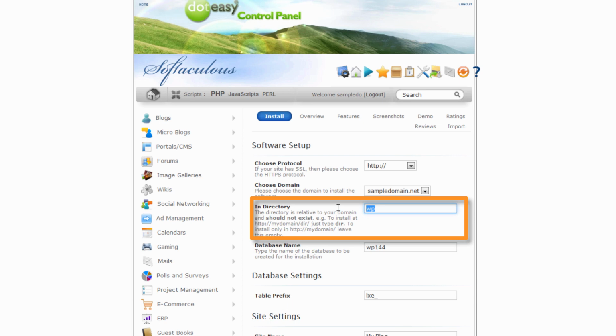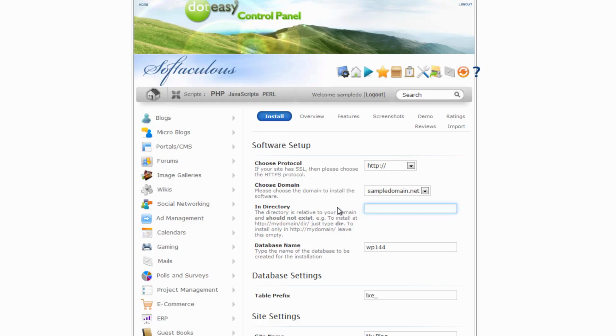Now, in this case, we're going to actually leave that blank because we want this to be just showing up at sampledomain.net. Now, for those of you who have more than one site or you're planning to set up this alongside your regular site, you may want to have a folder name. You can always go into WordPress later on and change it so that it is installed from a folder somewhere and doesn't show it in the name. And we'll explain that a little later on. But for this case here, it is your personal choice how you want it to show up.